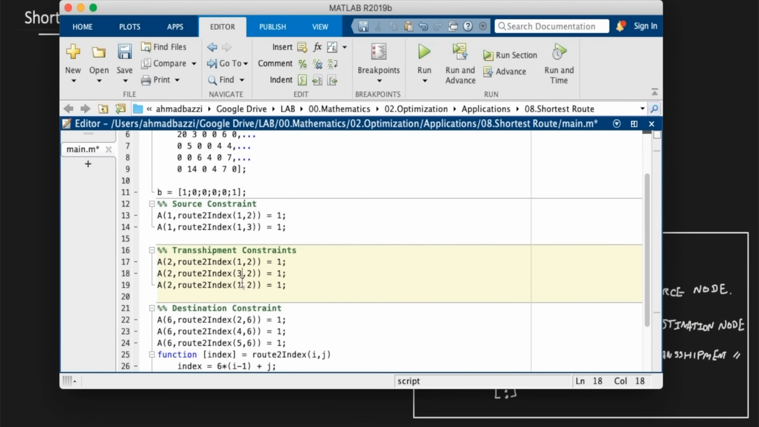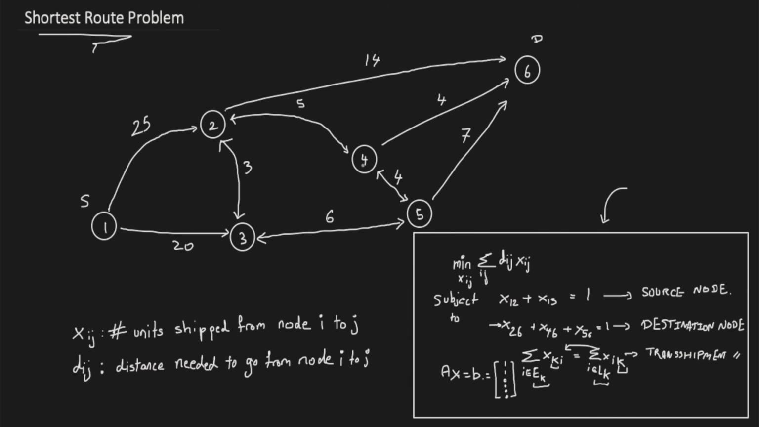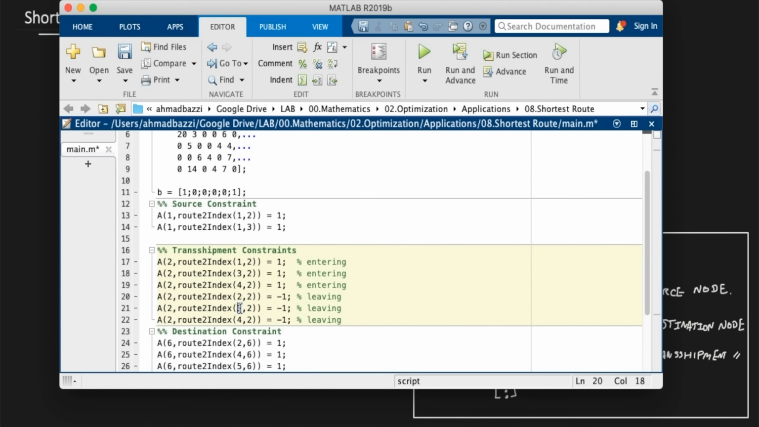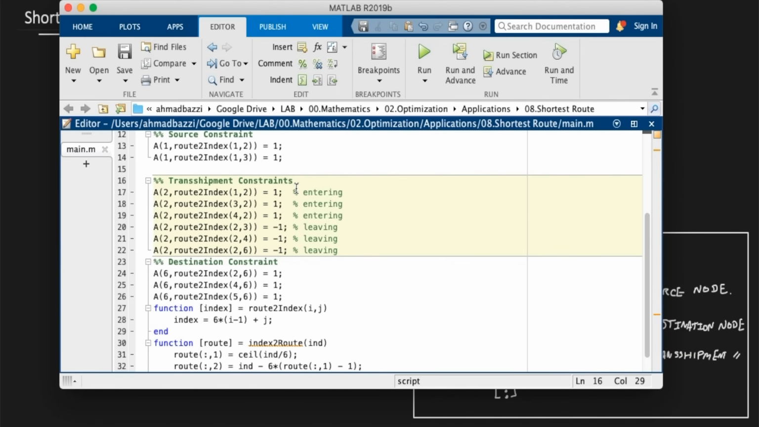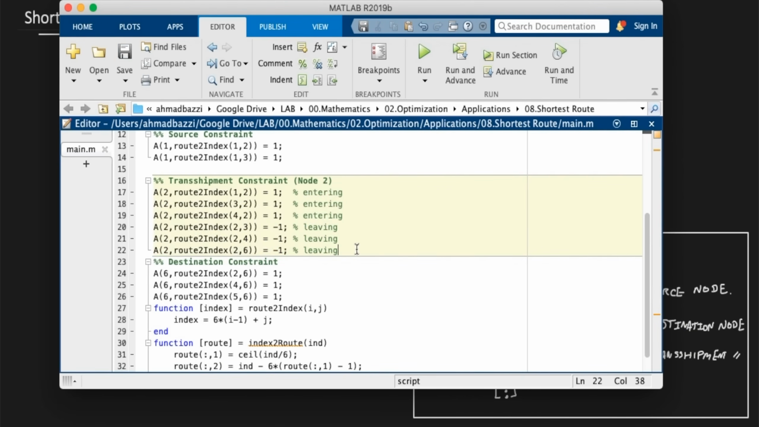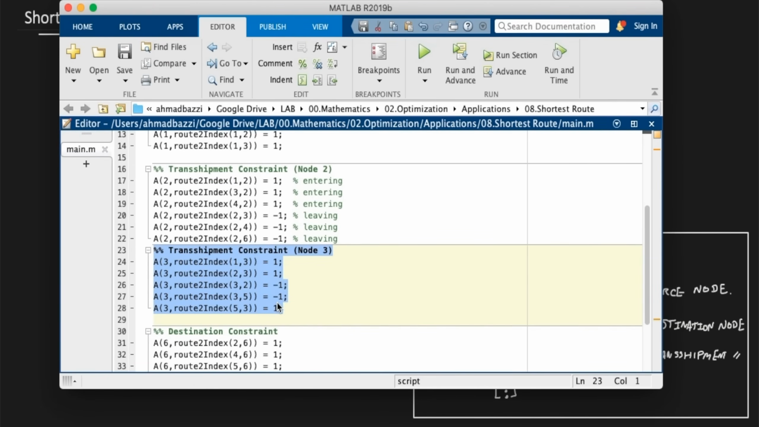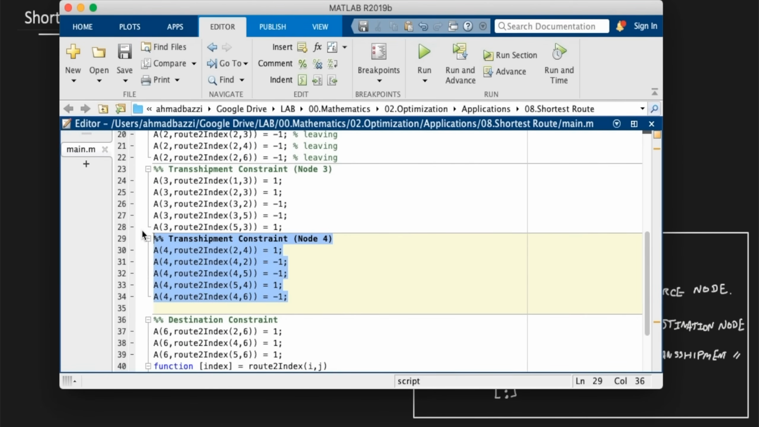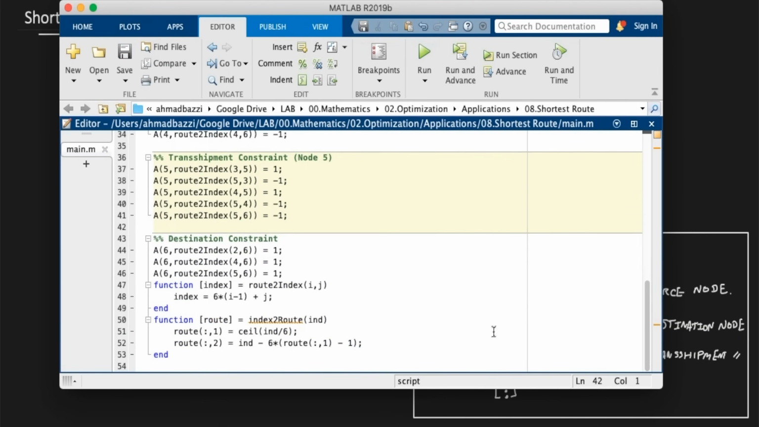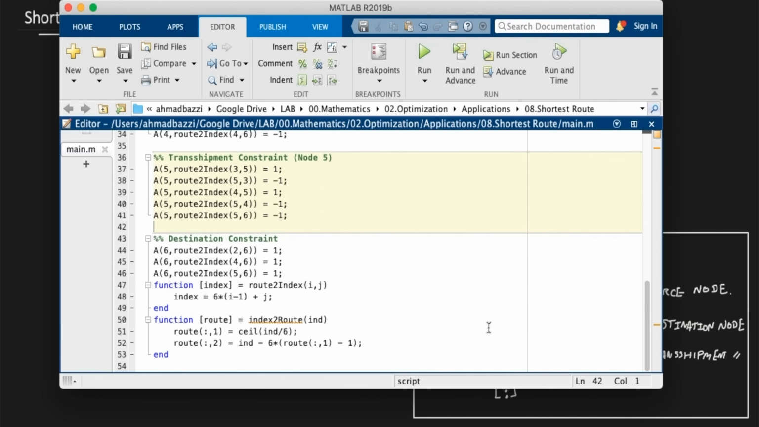So 1, 3, and 4, right? And nodes leaving are 3, 4, and 6. So 2, 2, 2, and 3, 4, and 6, right? This is the transshipment constraint for node 2. Copy paste this and do the same thing for node 3. You will get this. Then node 4, you get this. And last but not least, node 5. Okay, so now we have all the nodes. We have all the equality constraints for the nodes. Now we're ready to solve the problem.